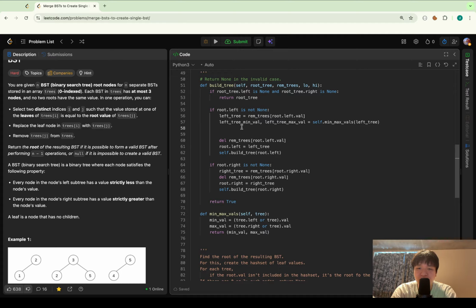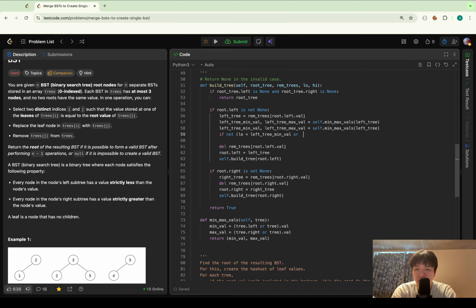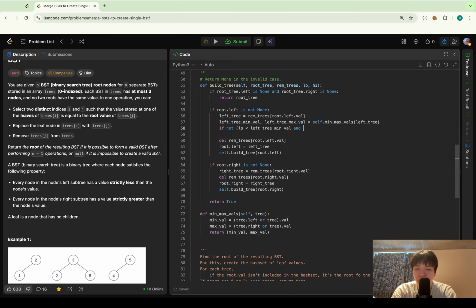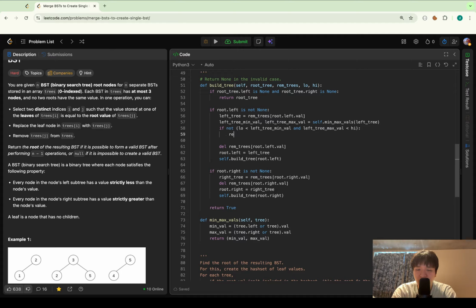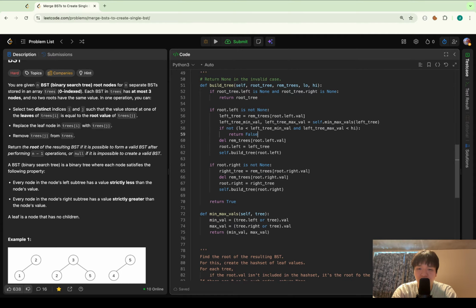I have to meet that left tree min var is larger than the low, and left tree max var is smaller than high. Otherwise, I return false. Okay. And here, when I call the recursive function, I have to update the low and high from this.